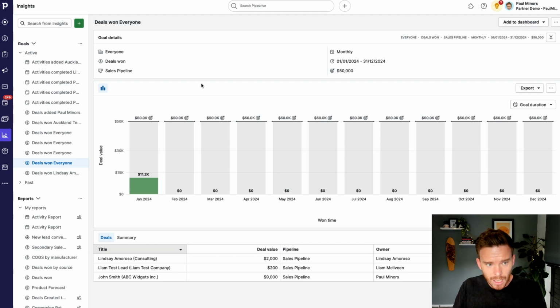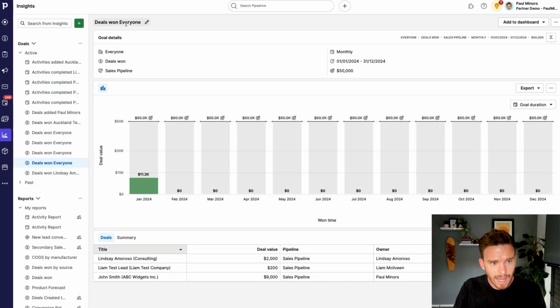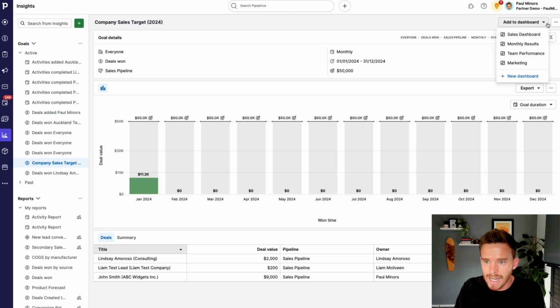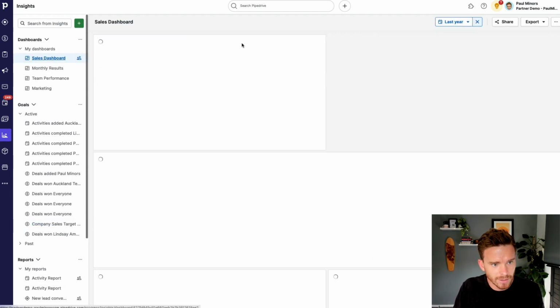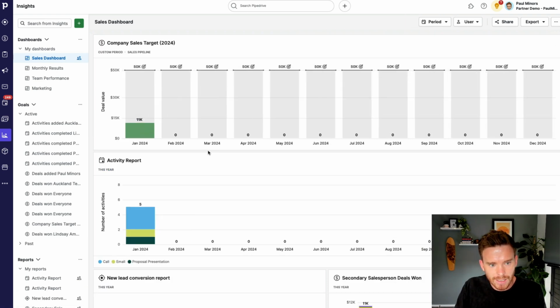If I need to edit anything about my goal, I can click up here and I can edit those values that we looked at before. Or if I'm happy, I can give this goal a name. So let's just say company sales target 2024, and I can add it to one of my dashboards. So now if I go back to my sales dashboard, there we go. I can see how I'm tracking towards this company sales target this year.